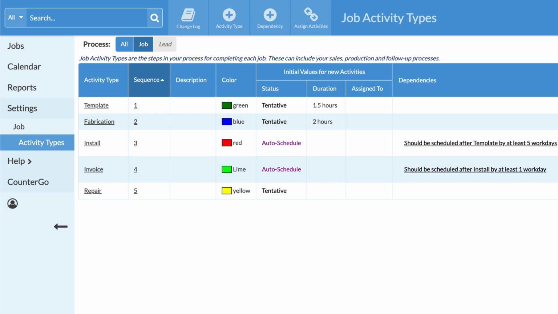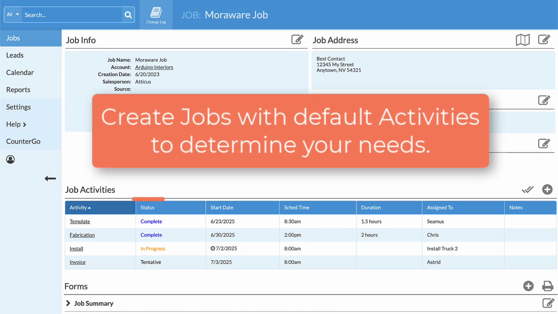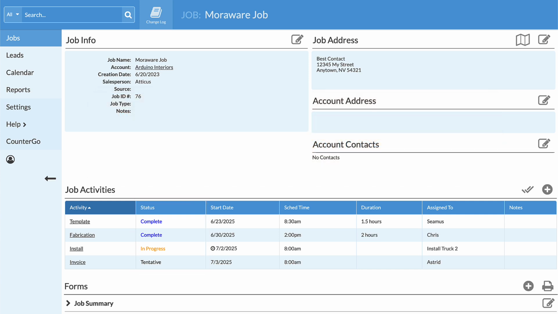That wraps up this introduction to default activities in Systemize. Start creating jobs and assigning activities, keeping statuses up to date, to determine if you need to adjust the defaults to better suit your setup.